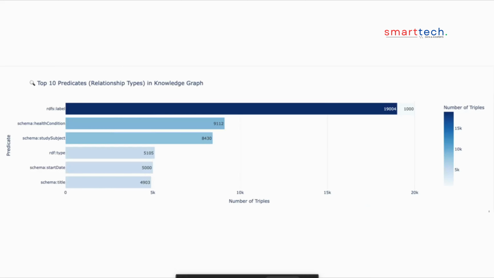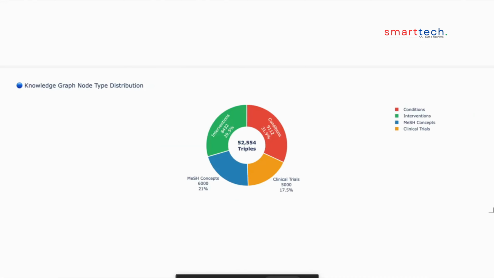This chart shows the most common relationships in the graph. These include labels for biomedical concepts, links between trials and conditions, and metadata such as study titles and start dates. The graph contains four main node types: MeSH biomedical concepts, clinical trials, conditions, and interventions. Together, these entities create a network that connects research studies with diseases and treatments.